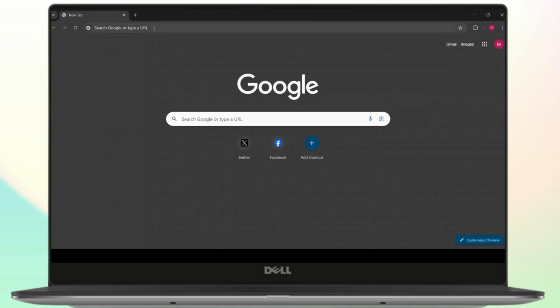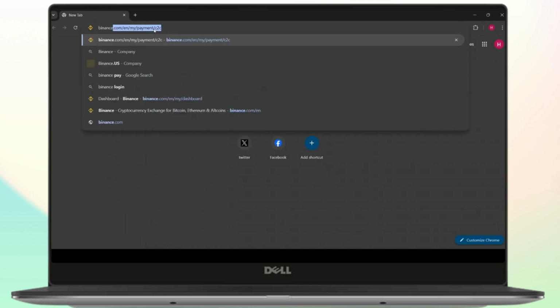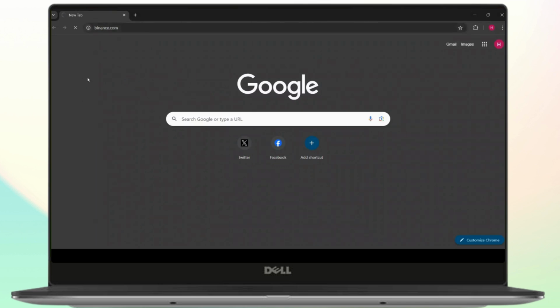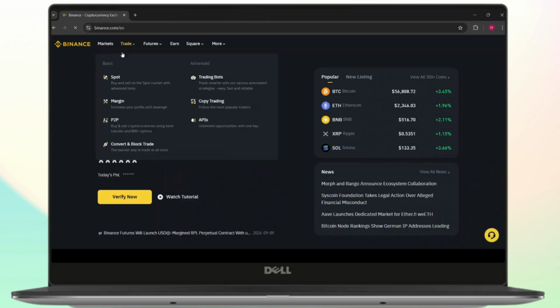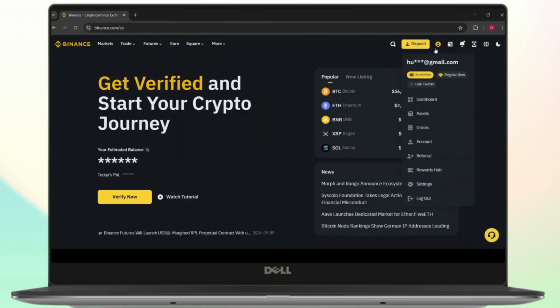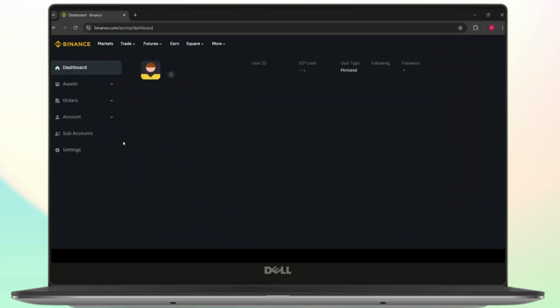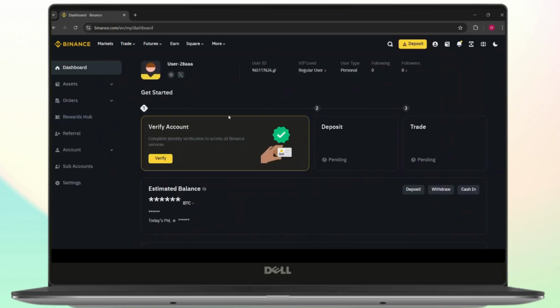So what you want to do is search for Binance first. Once you search for it, this will take you to the official website of Binance. And from here, you need to log into your account. As you can see, I've already logged in. Now I'm going to go to my dashboard. So before you do that, make sure you are logged in.